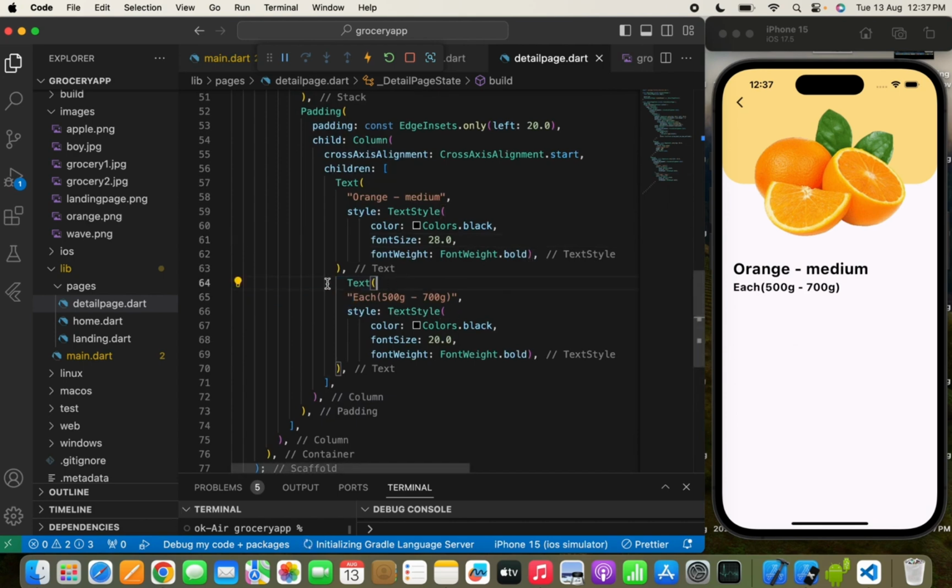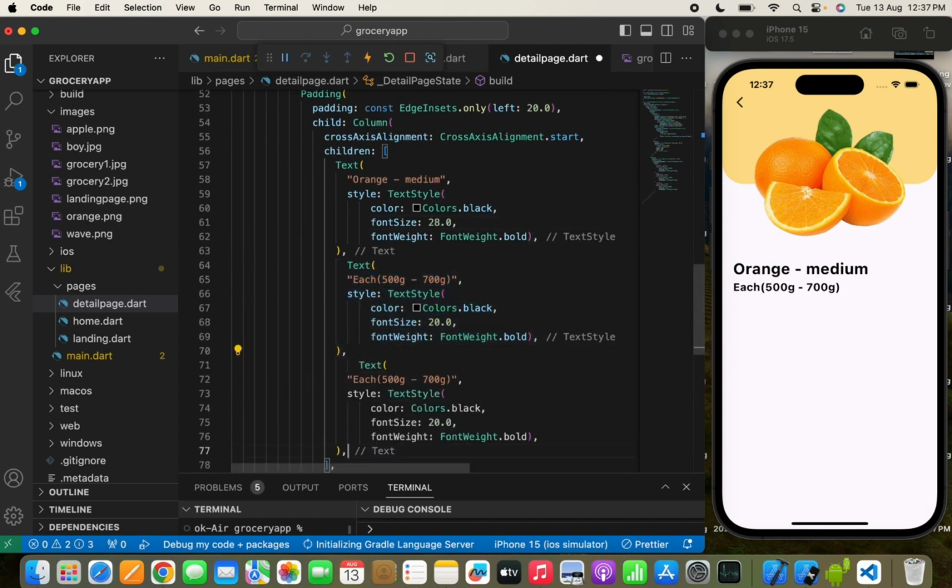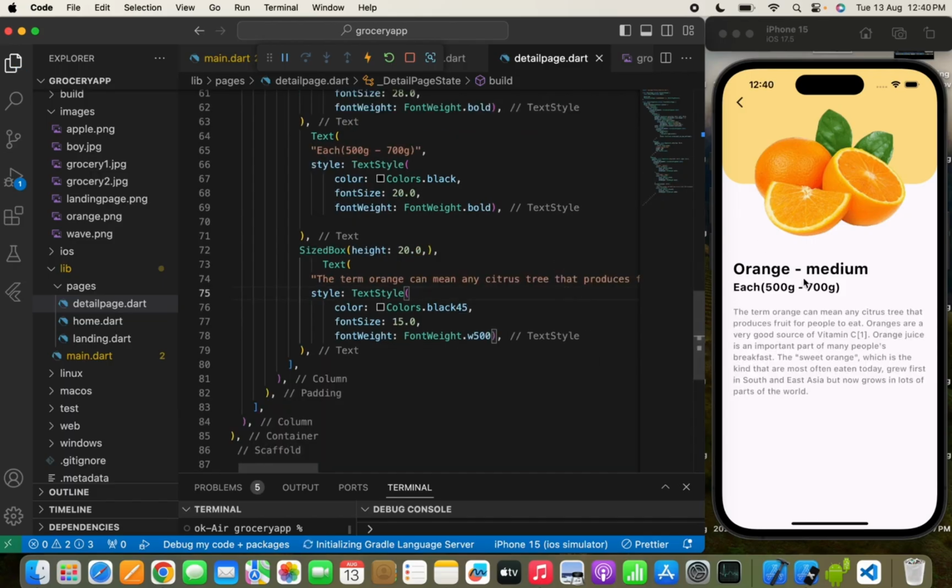Yeah, now after this I need to give some description about this food item. So I will simply copy this text widget again, paste it over here, and let me paste some of the description because I don't know what to write about an orange. I only know that this orange contains vitamin C, but I don't know what to write for 4 to 5 lines about orange. So let me copy it from Google Chrome. So this is a short description that I pasted from the internet. So here is what I found.